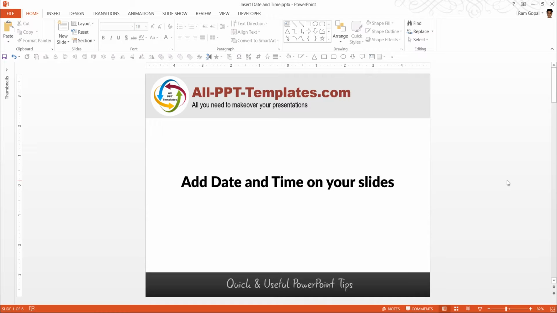allppttemplates.com. In this edition of Quick and Useful PowerPoint Tips series, you will learn how to add date and time on your slides. There are times when you present the same set of slides on different dates in different places. One of the neat little tricks to make your presentation look as if it is made for that occasion is to add date and time on your slides.